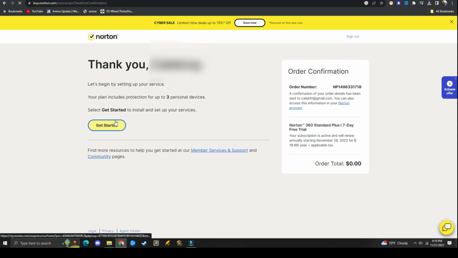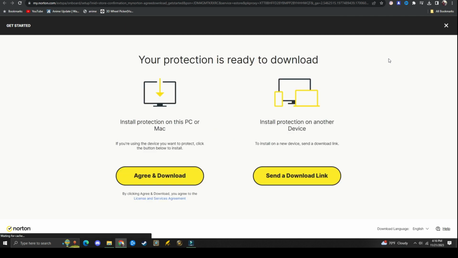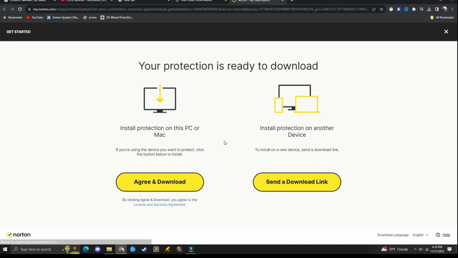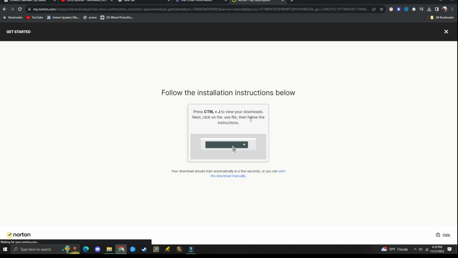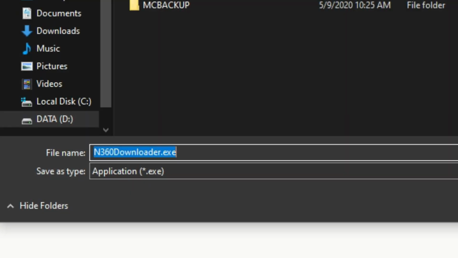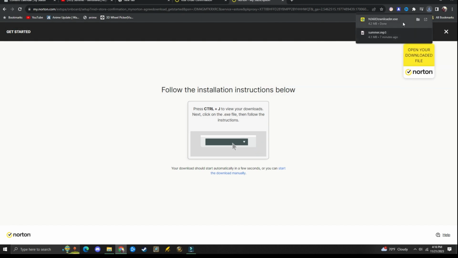So once that's done, you hit get started, and you are going to want to find whatever platform you're going to be using Norton on, and agree and download. It'll ask you where you want to download it. I'm just going to put it on my downloads, and then it will finish pretty quick.